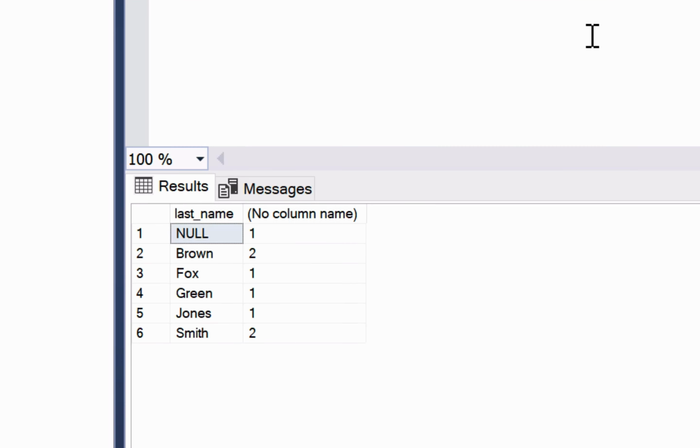Now let's run the query. We can see our results here. We have all of the different values of last name, the unique values shown in the first column. In the second column, we have count, which shows the number of records in the table with each particular last name. We can see there are 2 records with Brown and 2 with Smith, and 1 for every other value. This is helpful to see duplicate values in your table.